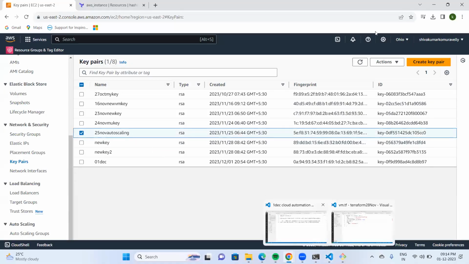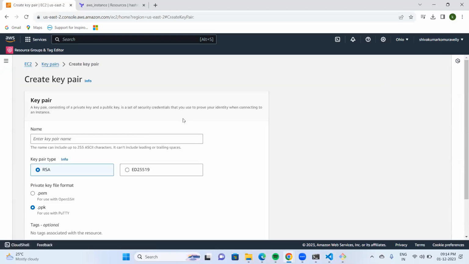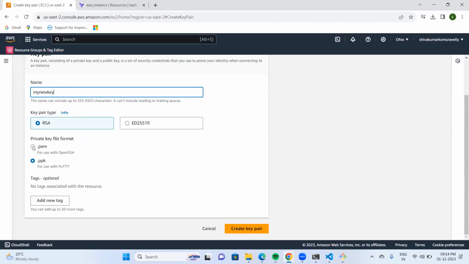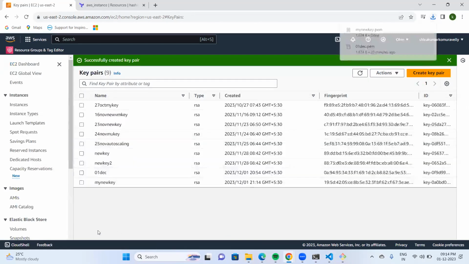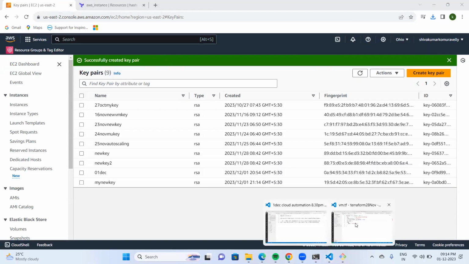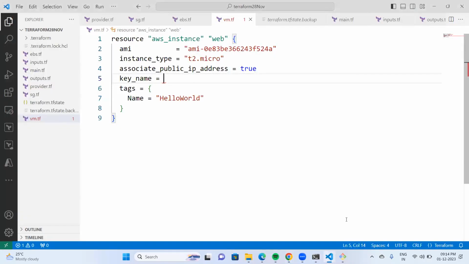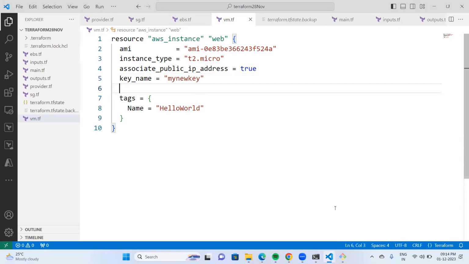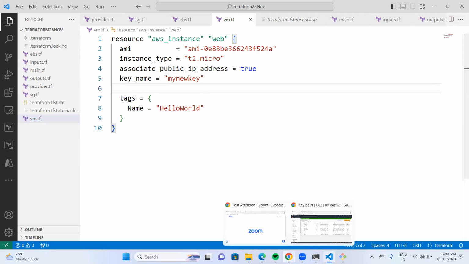You can give any key name. Otherwise, you can click on create key pair. The key pair name is my new key. Select the PEM file, not PPK, and create key pair. Key name equals my new key. These are all the attributes.